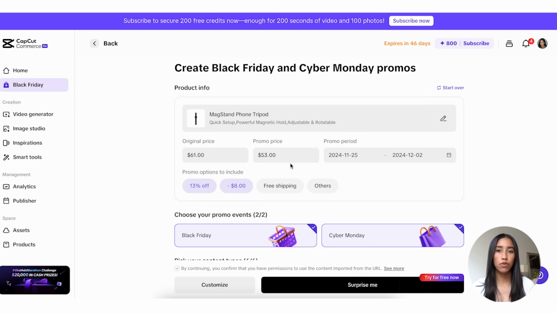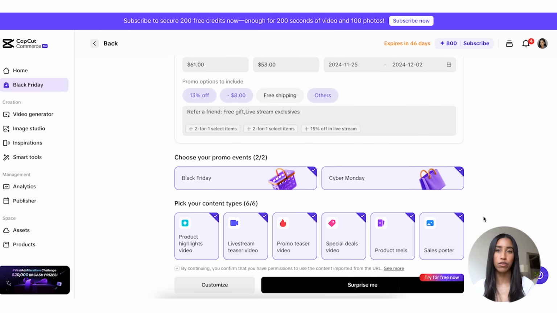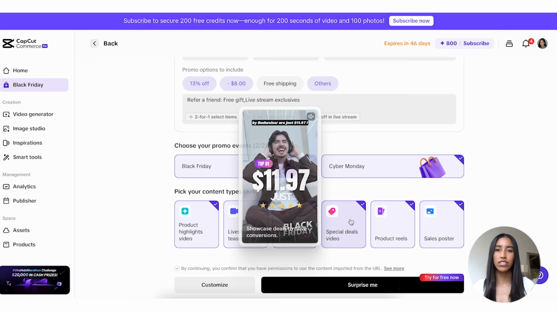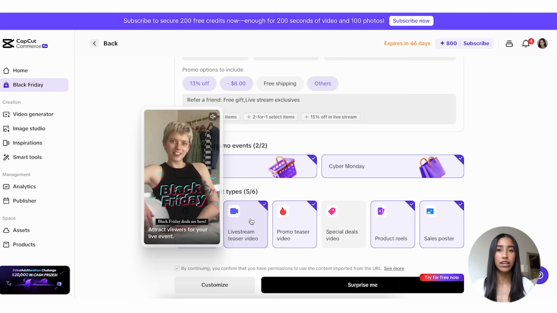I've got the original price versus the promo price here, as well as when the promotion is taking place. If there are any specific promotions that I want to include in my content, I can add that here. Let's go into the Others tab and add a couple of these promotions here. Scrolling down, you can choose whether your promotion is for Black Friday, Cyber Monday, or both. You can also specify the kind of content you're trying to create, whether that's a promo teaser, a live stream teaser, or even a sales poster for an e-commerce audience.